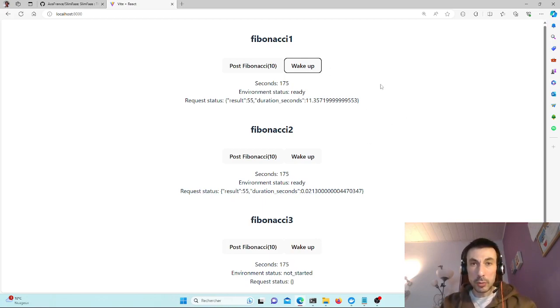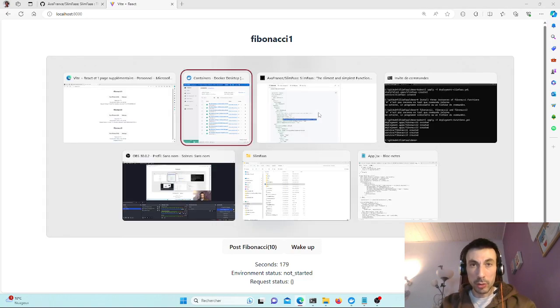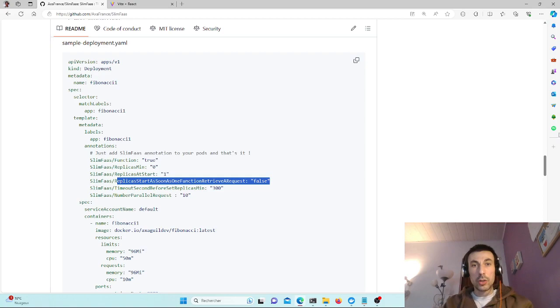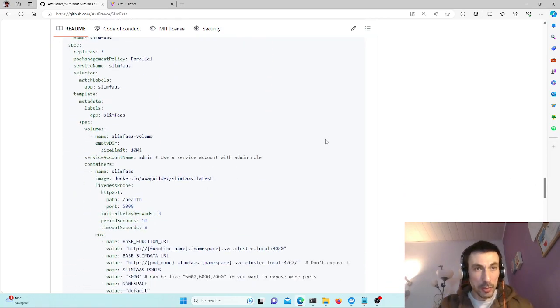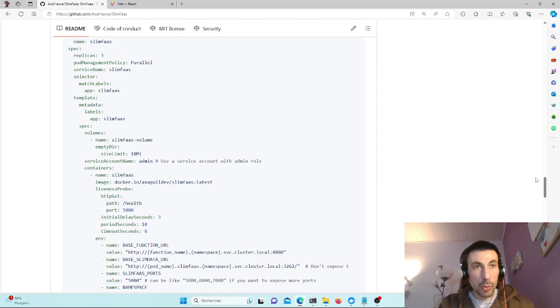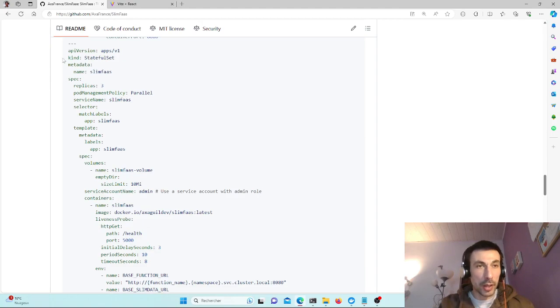That's all for the demo. The environment shuts down after 10 seconds. I'll finish by telling you a little about the Slim data part. What happens is that the SlimFaas pod is a stateful set pod. In other words, it integrates a real database. In other words, it's a fully integrated Redis-like.